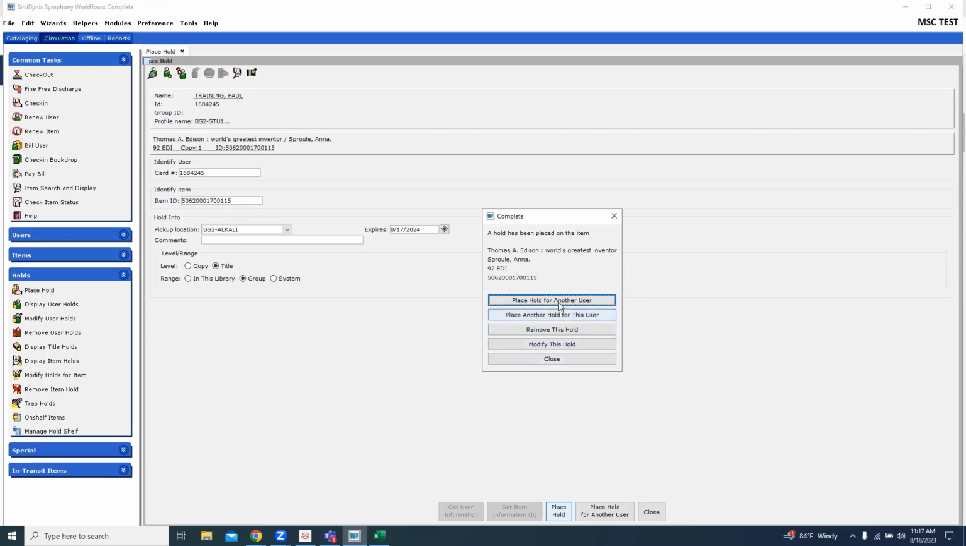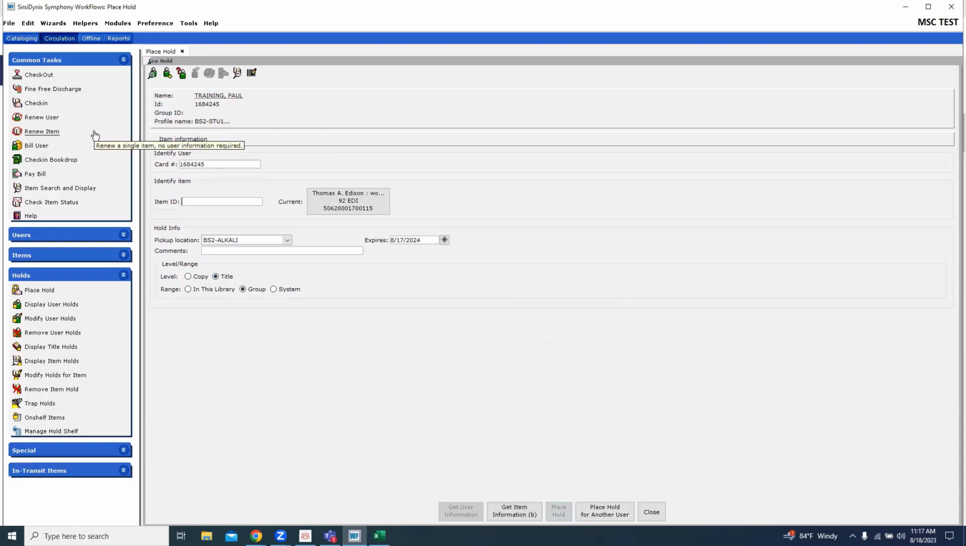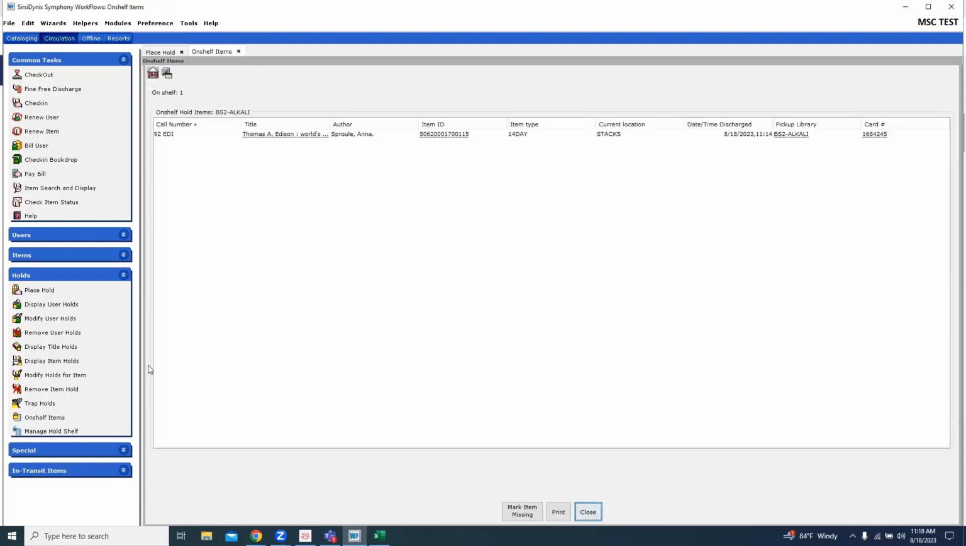So now I am just going to go to, if I was working at the Alkali Library and I wanted to see which holds had been placed and which ones I needed to fill, I could go to on-shelf items. I would open that, and here we go.